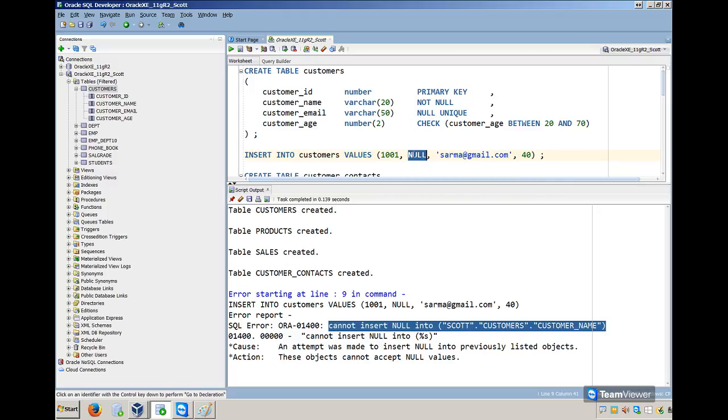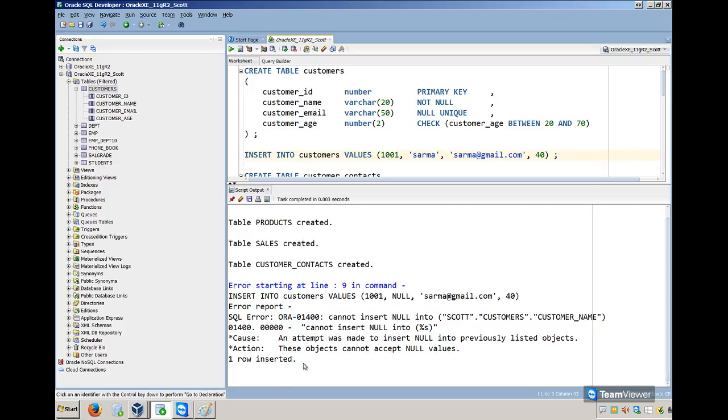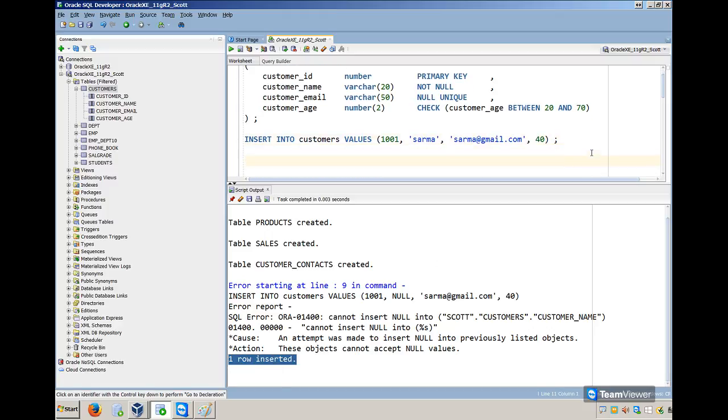Now I'm not going to allow nulls, so let me fix this. Let me say name is Sarma. Now we'll run it, and one row got inserted. We'll check the row later on. Actually, we can check that right now. Select star from customers.